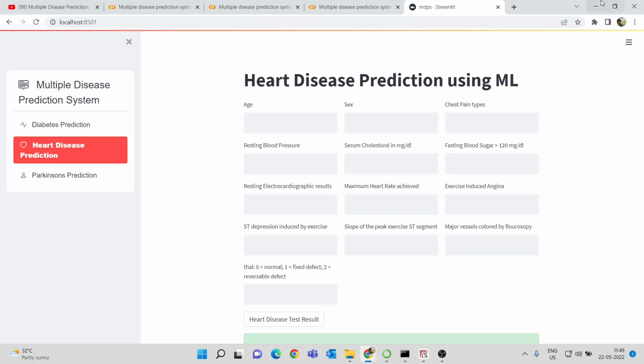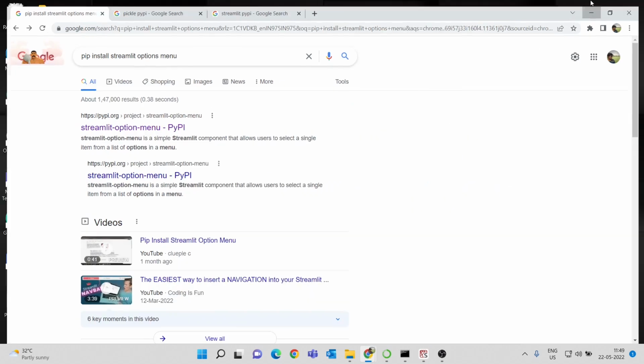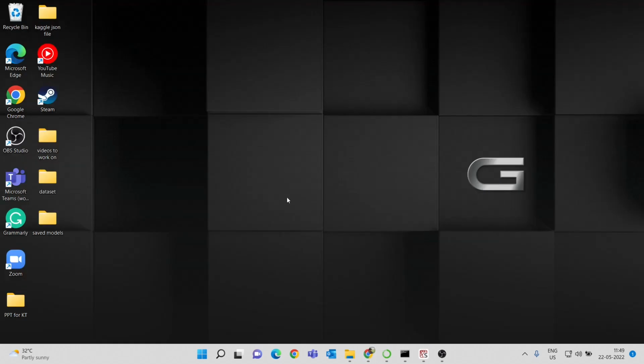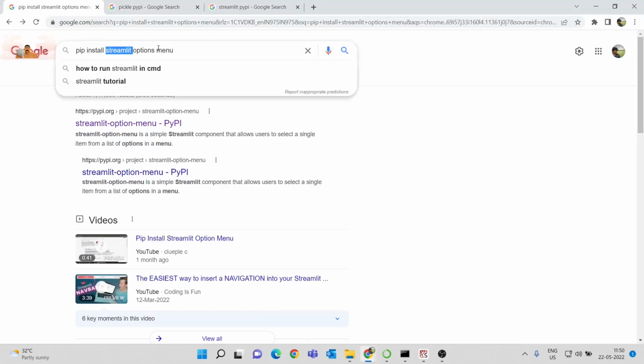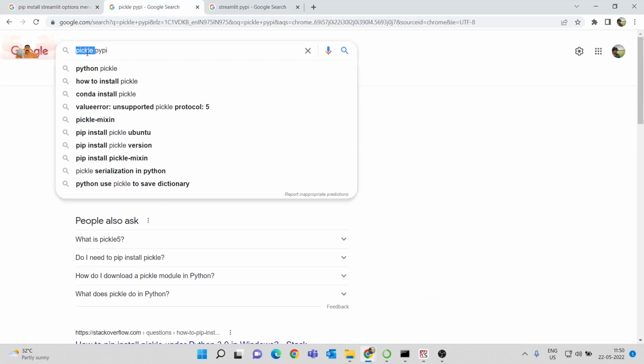Now let's try to build the UI aspects of this app. For this, you need three important libraries. I'll go to Chrome, and the libraries that you need are Streamlit and Streamlit option menu. First, you need pickle in order to load the pickle files, or the SAV files, that we have created.